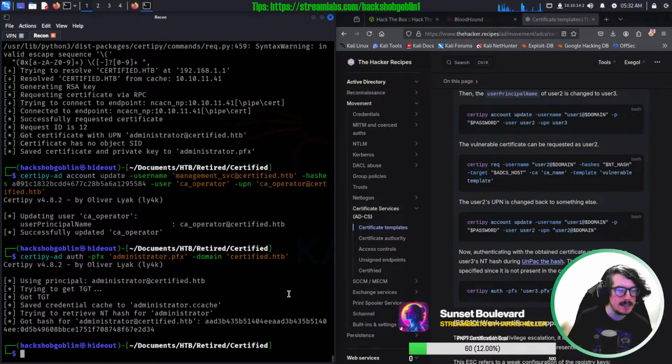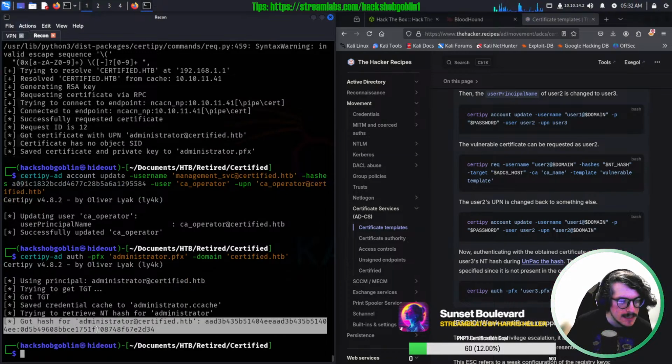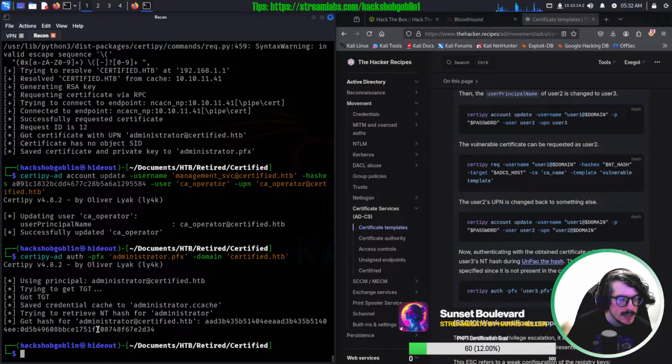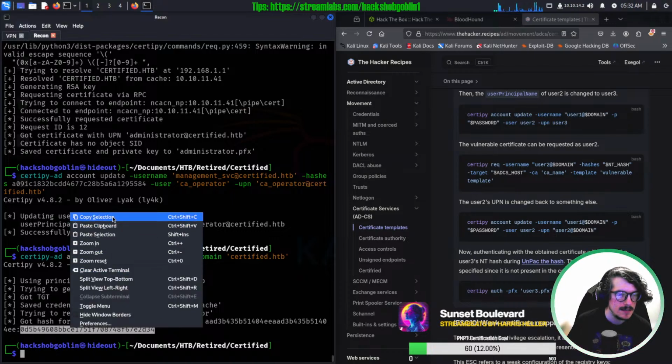And there it is right there. We just need the NT portion, not the LM portion. Yeah, the first portion is the LM portion, and the last portion is the NT portion. So we'll just copy that.